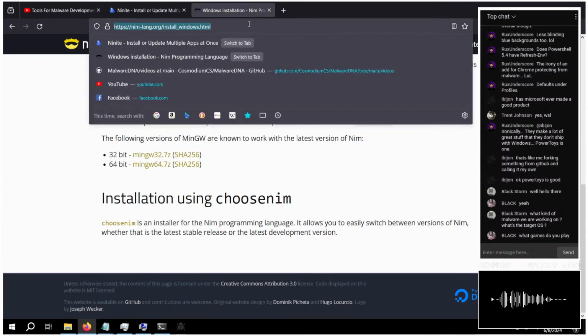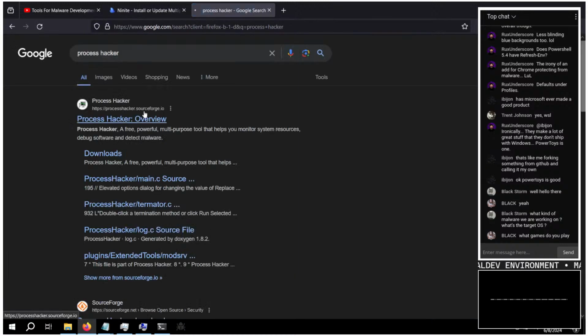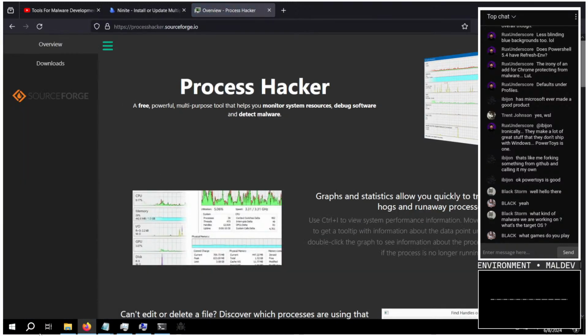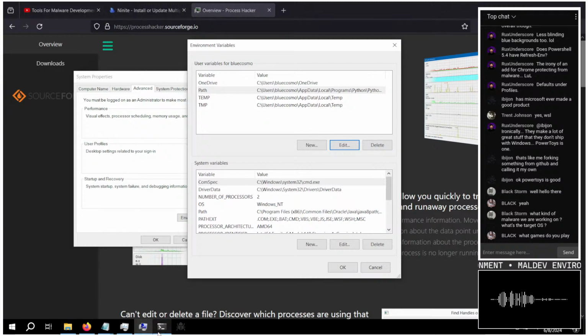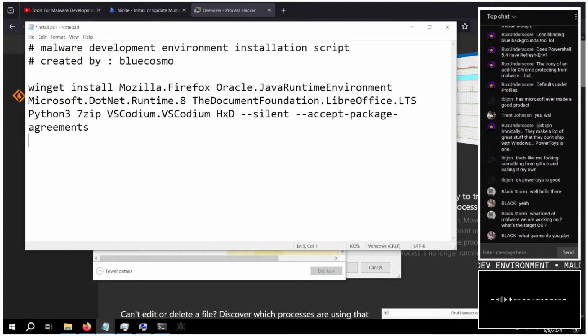So another thing I want to get is Process Hacker. We'll make a little note in the script that we couldn't install. We'll just say failed packages: x64 32 dbg and nim.